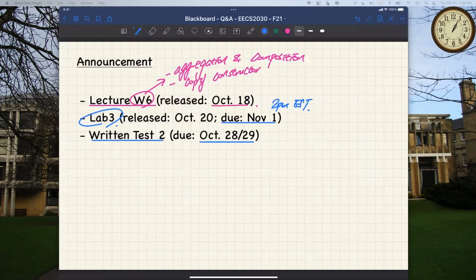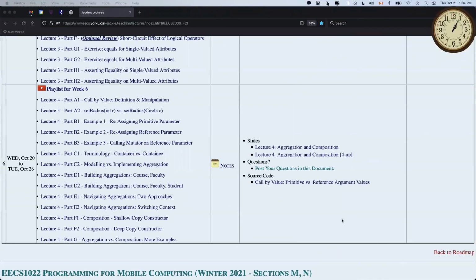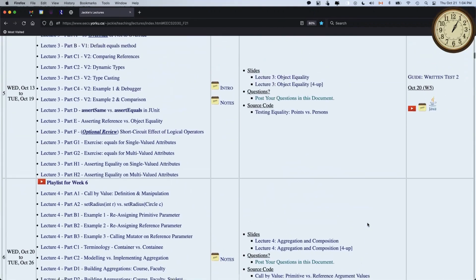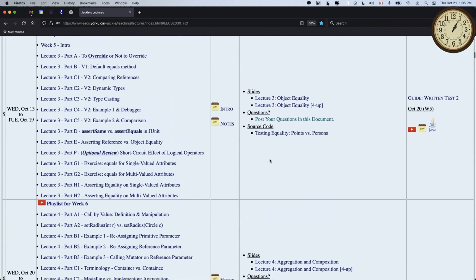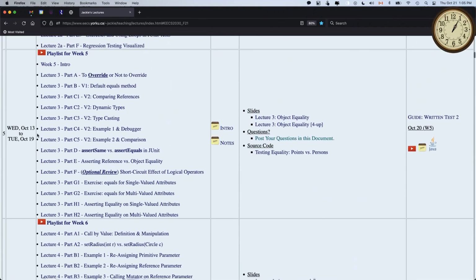So where can you find out about your written test 2? I just sent out an announcement from eClass. If you haven't got a chance to check your email, that's okay. You should have gotten that already. So go to the lecture site and go under week number 5, okay? And then you will see the guide for written test number 2, right? That's a PDF you can look at.